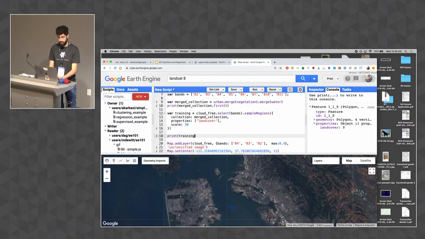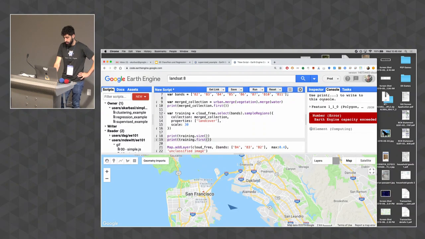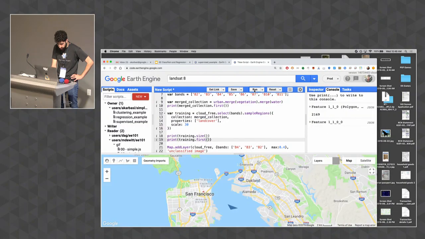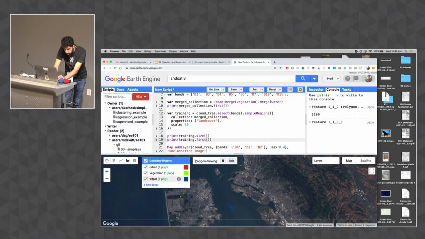And just so you guys can see, you can actually see how many data points we have, and also we can take a look at what it is. So, oh, Earth Engine capacity exceeded. That is fun. Let's see. Okay, well, we have 2,100 training points. I'm actually going to make the water data just a little bit smaller. I want us to not have lag issues.